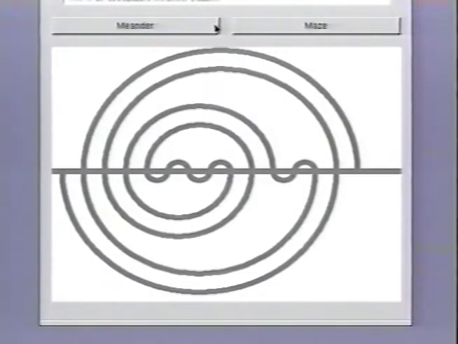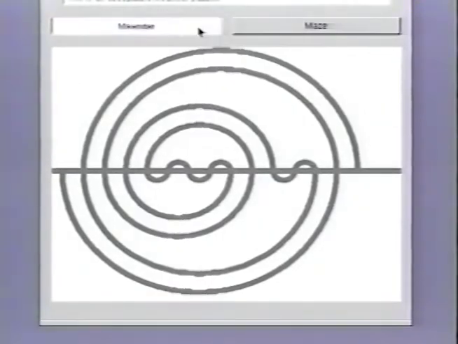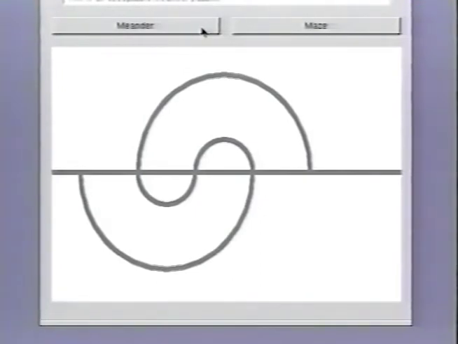A meander is another representation of this sequence, with the numbers indicating the pattern with which a curve crosses a line. As part of my study, I created a NeXT interface which illustrates simple alternating transit mazes and meanders from their integer sequences. The user inputs a sequence and the number of integers in the sequence. With these inputs, the sequence may then be checked to see if it is a valid meander sequence. If the sequence passes the test, it can be viewed as either a meander or a maze.